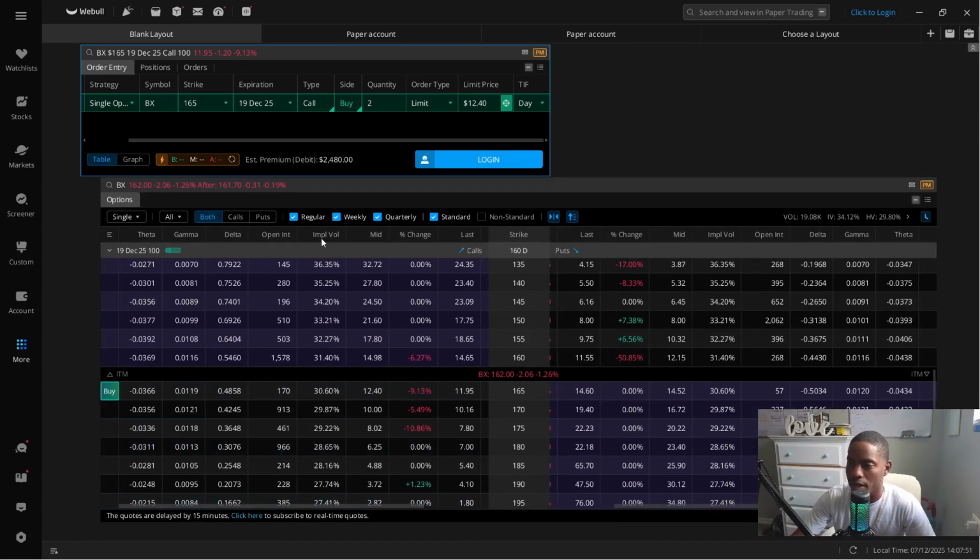I know you got the implied volume, you got the open interest, delta. These are the Greeks and stuff like that. I kind of don't really want to get into that, but the most important ones I look at really are theta and delta and open interest. These are really the things that I look at: open interest, delta, and theta. I don't really look at nothing else because I don't care about nothing else.